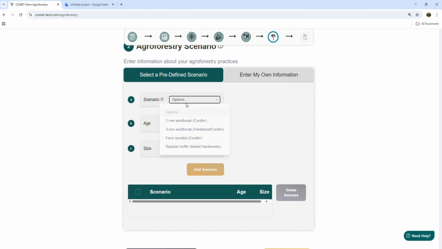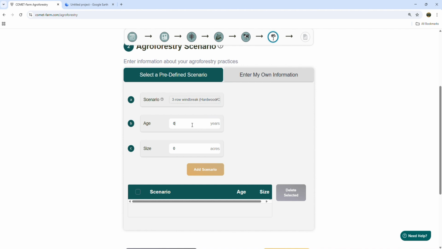The predefined scenarios available, again, depend on location. So for me near Chico State, we're looking at a 3-row windbreak as one of the options. Once you select your scenario, you're only asked for the age and size of that windbreak in this case. So I'm going to say it's about 15 years old and it's 30 acres. And when I hit add scenario, it's going to populate this table at the bottom.